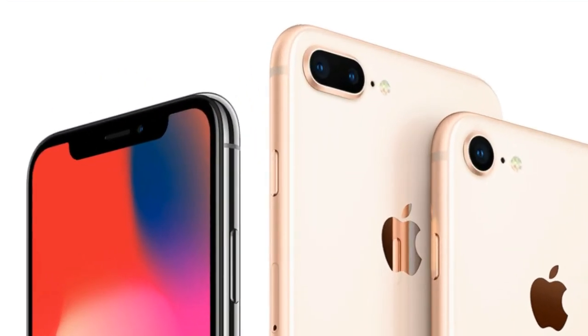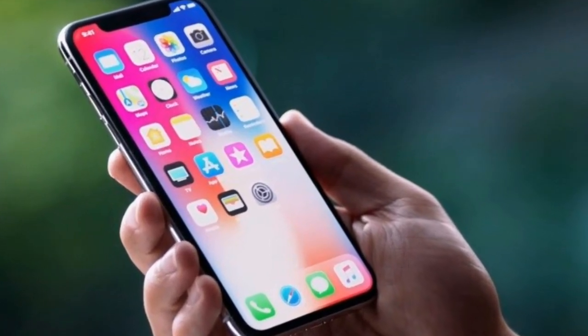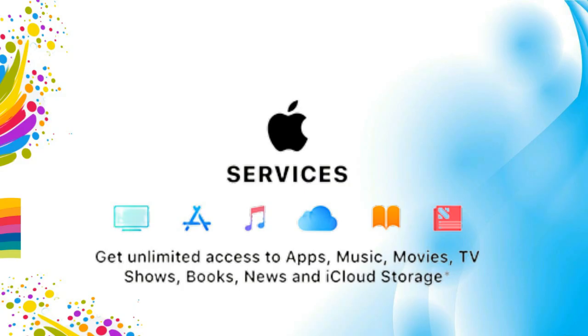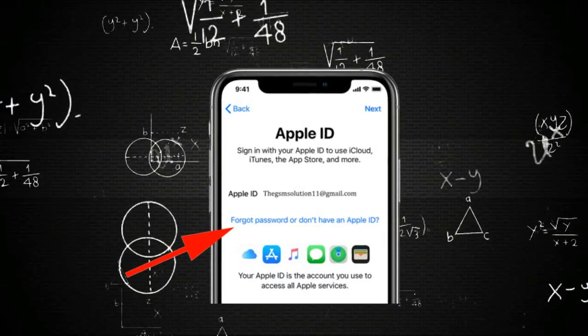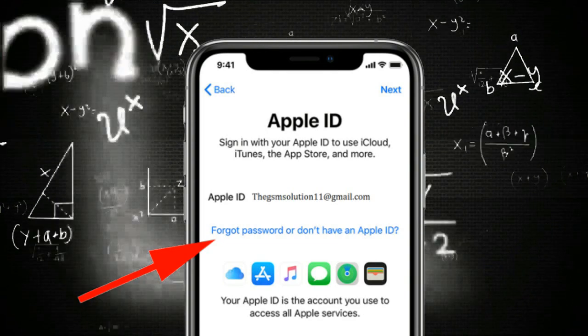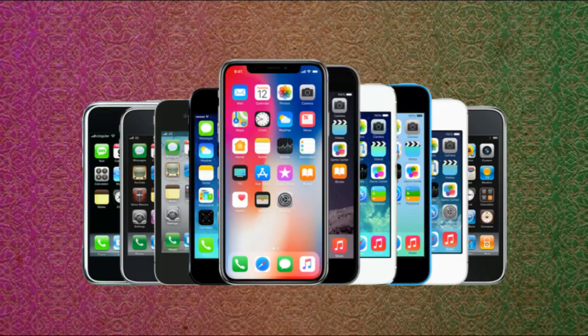If you are an iPhone, iPad, or iPod Touch user and you need to access Apple services like iCloud, the App Store, the iTunes Store, Apple Music, etc., you need an account called Apple ID. What happens if you forget your Apple ID or password? This Apple ID is important if you are using Apple products and Apple services. These Apple IDs keep your iPhone and iPad secure.